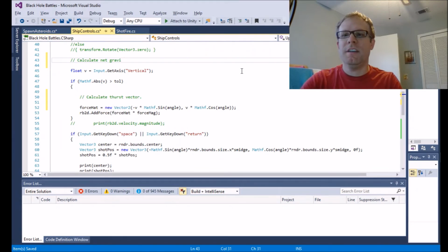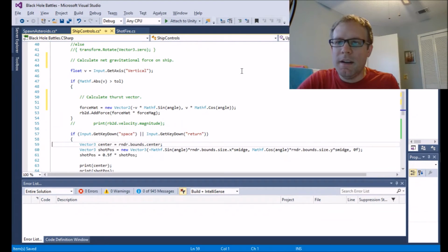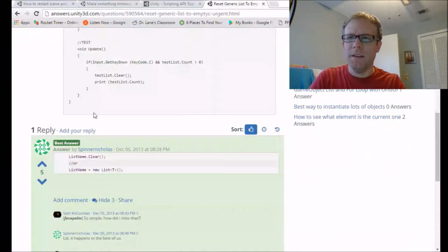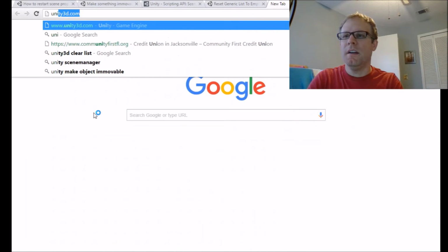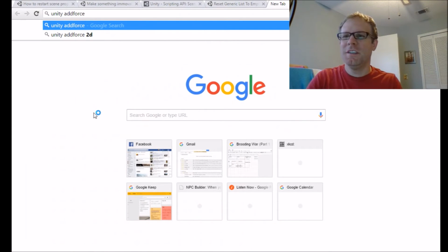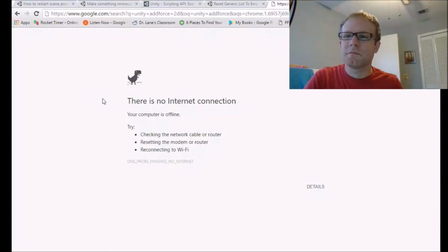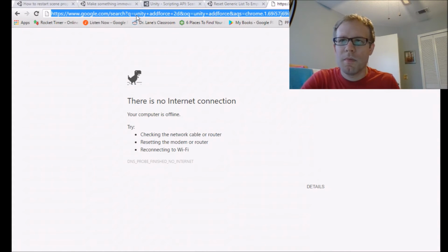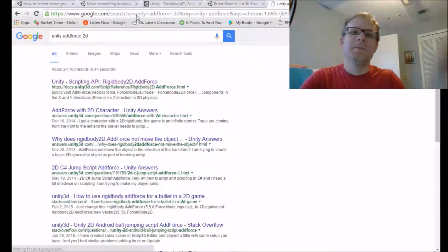calculate net gravitational force on the ship. And then what I need to do is move. Well, let's see. Let's leave that. See, this add force name is a bit misleading, I think, because let's review what it does. Unity add force 2D. There we go. That's better.